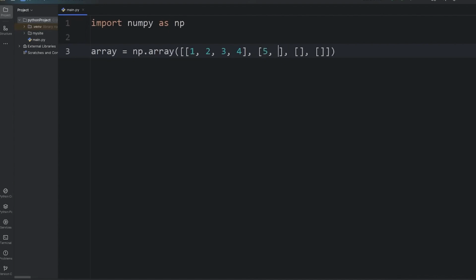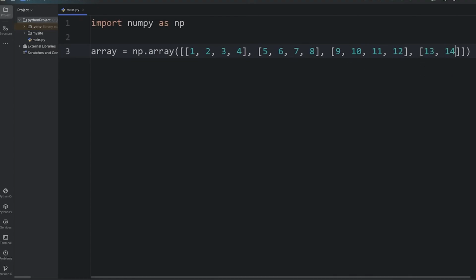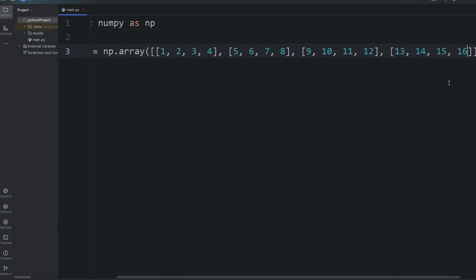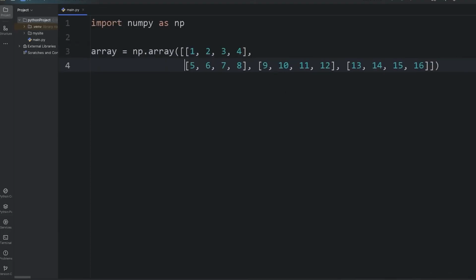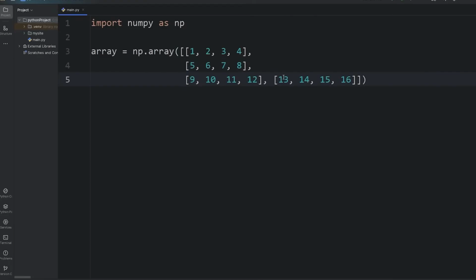1, 2, 3, 4, 5, 6, 7, 8, 9, 10, 11, 12, and 13, 14, 15, 16. Just for readability, I'll put each row on a new line. There we go. We have a matrix of data, a 2D array.